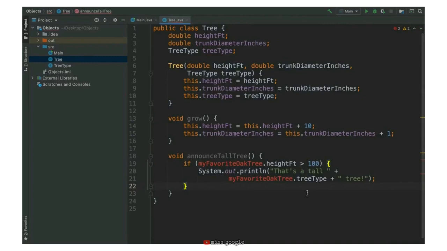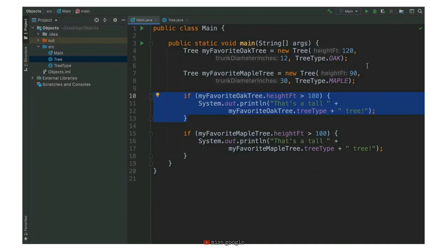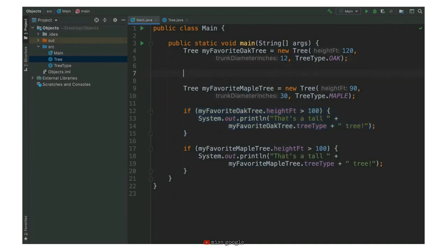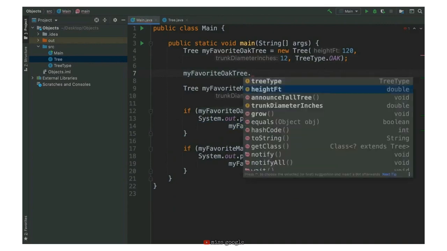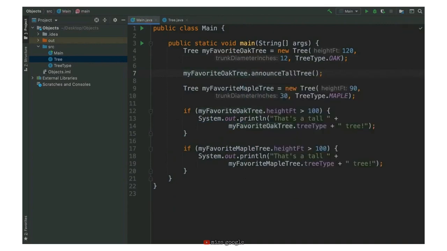When a given tree uses this behavior, we'll want to access that tree's height and that tree's type. To do that, we'll replace myFavoriteOakTree. The keyword this will use the height and tree type of whatever tree is using this behavior. To use this function as myFavoriteOakTree, we'll call it in our main method. All we have to do is write the name of the tree variable, myFavoriteOakTree, and then use the behavior by name with the parentheses.